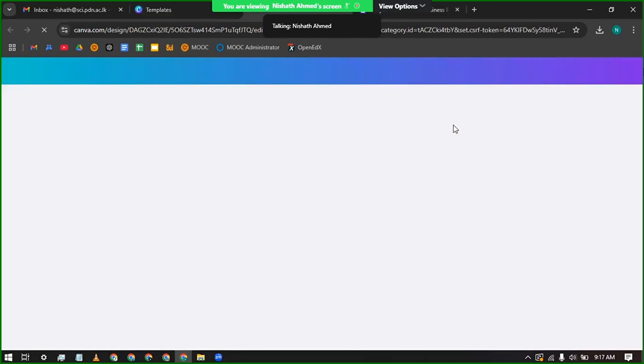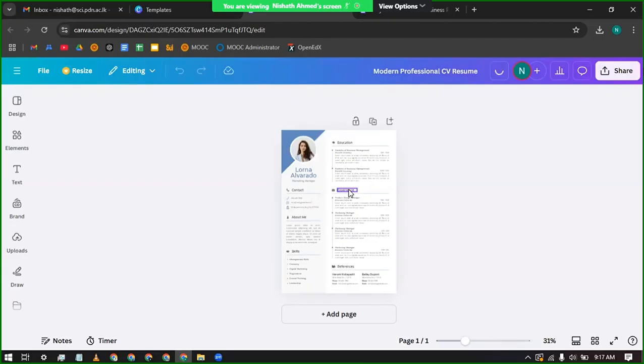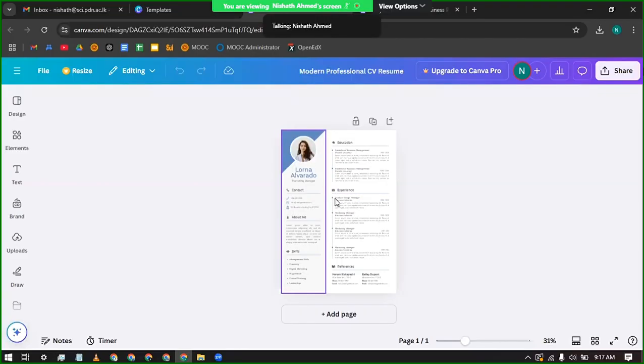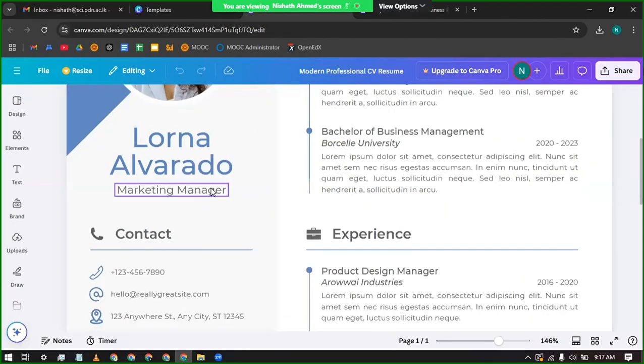So now I have selected a template for my own resume. If you are using your keyboard, it will be very easy for you to edit in this Canva platform. Holding control and scrolling up and down can easily move your editing tool to zoom in and zoom out.